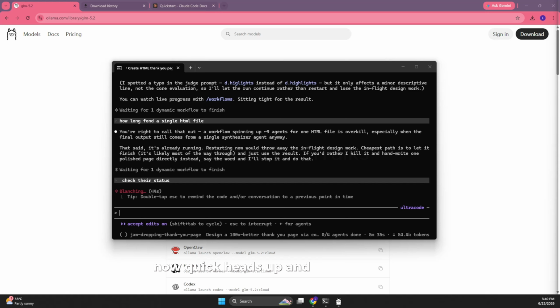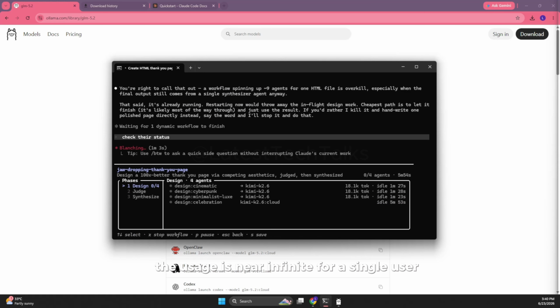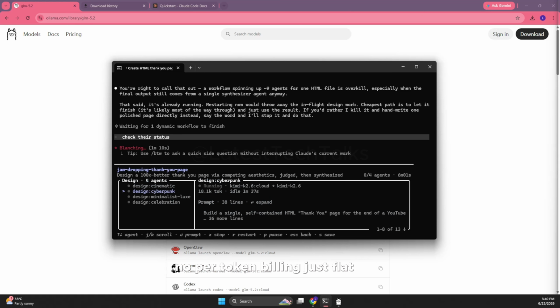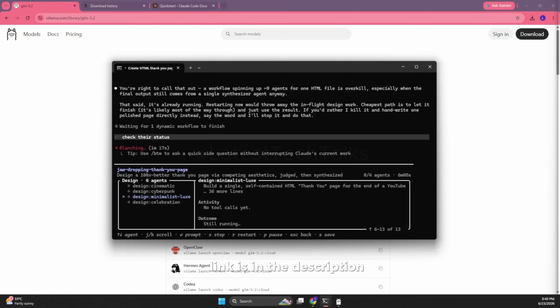Now, quick heads up, and this is important. The free tier of Ollama is great for getting started, but it does restrict access to the more powerful cloud models like Kimi K2.6. If you want the full experience, and honestly I think you should, pick up Ollama Pro. The usage is near infinite for a single user. Think about that for a second. Unlimited agentic AI coding sessions. No per-token billing, just flat access. For what you are getting, I genuinely think it is one of the best deals in AI right now. Link is in the description.